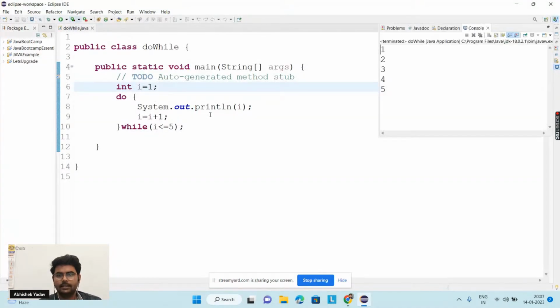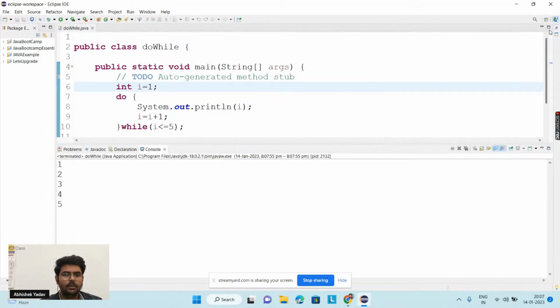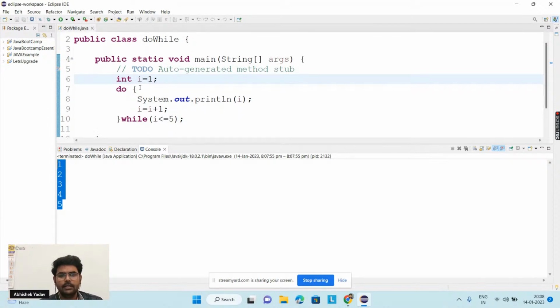Okay, let's run the program again, and you can see we are getting the correct output, 1 2 3 4 5. Now we are not going inside the infinite loop, right everyone? So let's try to increase the value of i. Let's initialize the value of i with 6 here.